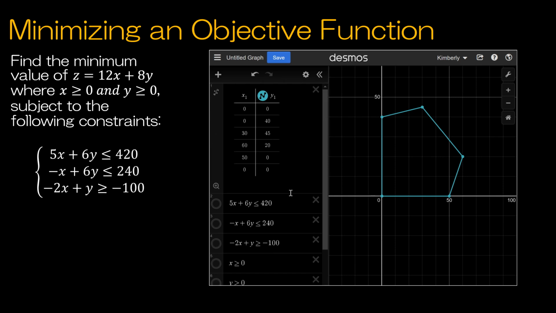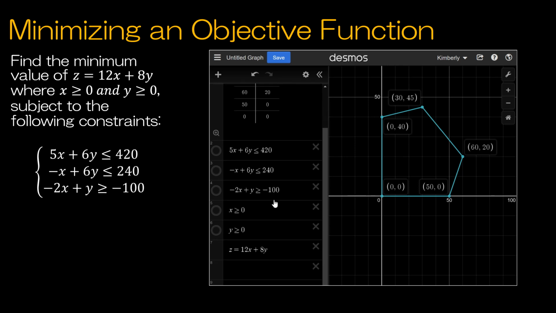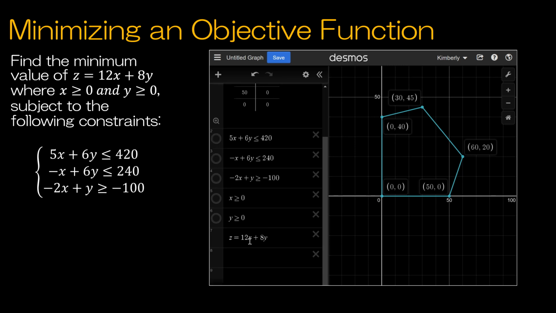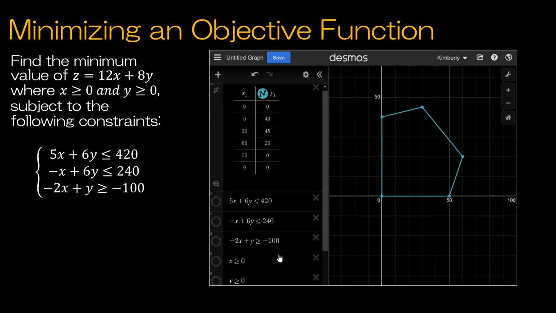And from here, remember what we're trying to do is, we care very much about the endpoints, but not only the endpoints, we care about what is the value of the objective function at each of those points. So in order to find the value of the objective function, I could say 12 times 0 plus 8 times 0, and find each one in a separate line. But you all know that I'm far too lazy for that.